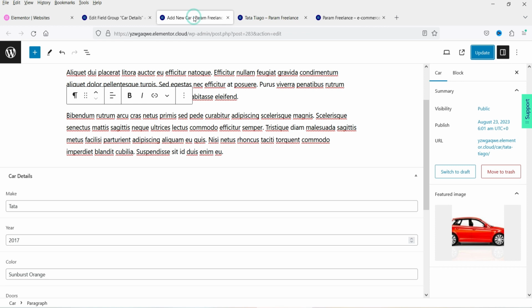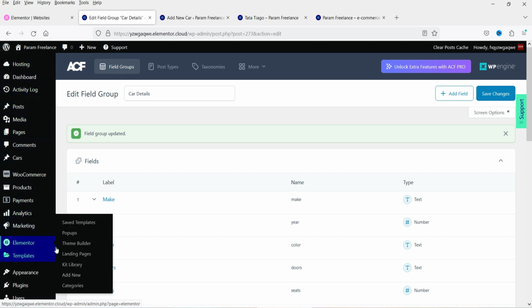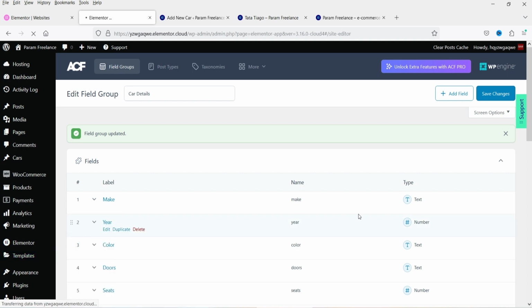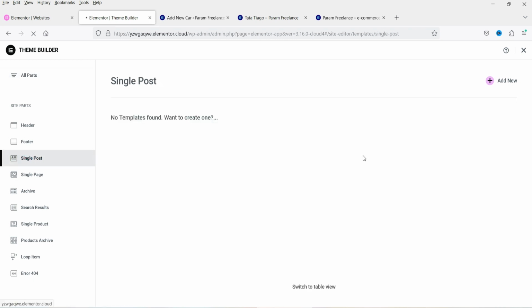So let's go to the dashboard, and on this website I'm using Elementor and Elementor Pro. So now we are going to use the theme builder feature in Elementor Pro to show the car details page. So let's go to templates and click on theme builder. Now we have created a post type, and we are going to create the template for this particular post. So you need to select single post. Now we are going to create a template for the single post.